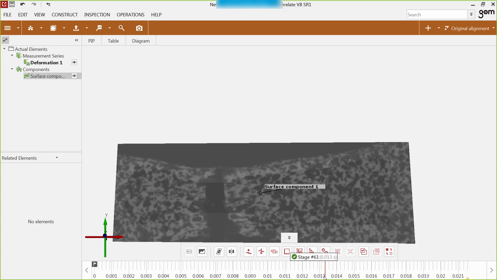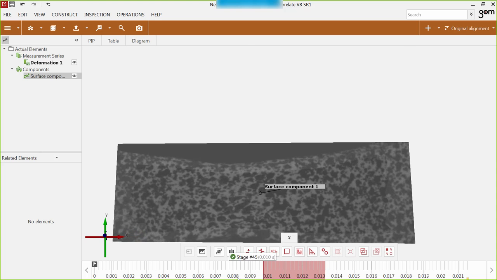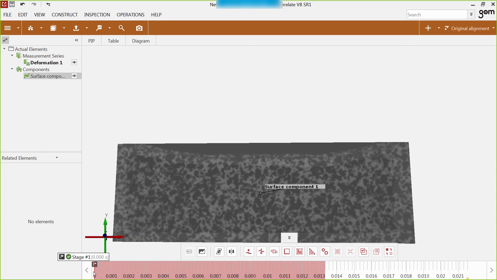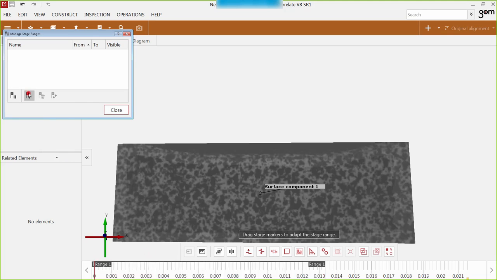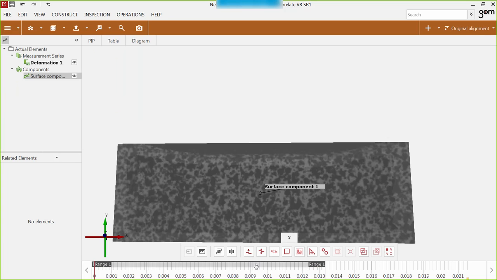I can select with Shift the area here on the timeline, backwards or forwards, doesn't really matter. And then I can create via the right mouse button a so-called stage range. I just add a stage range, and I close it now. And you can see here I have a range.